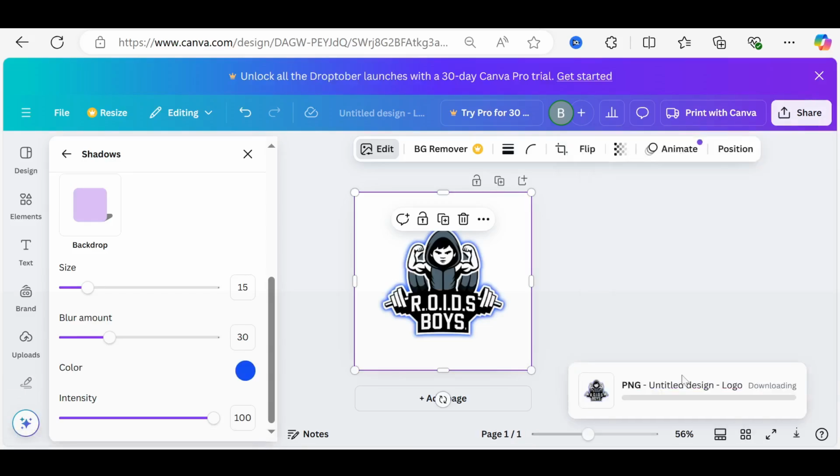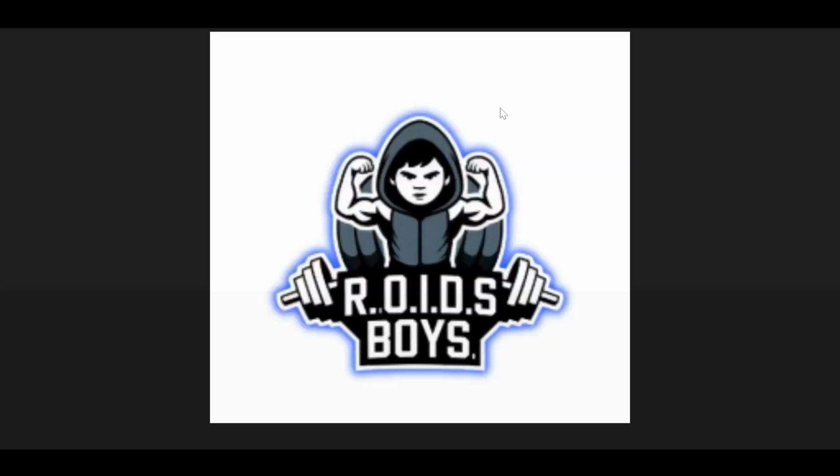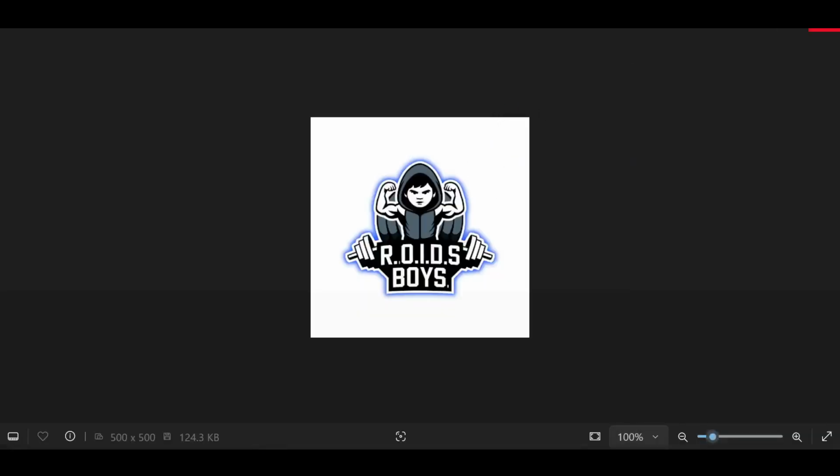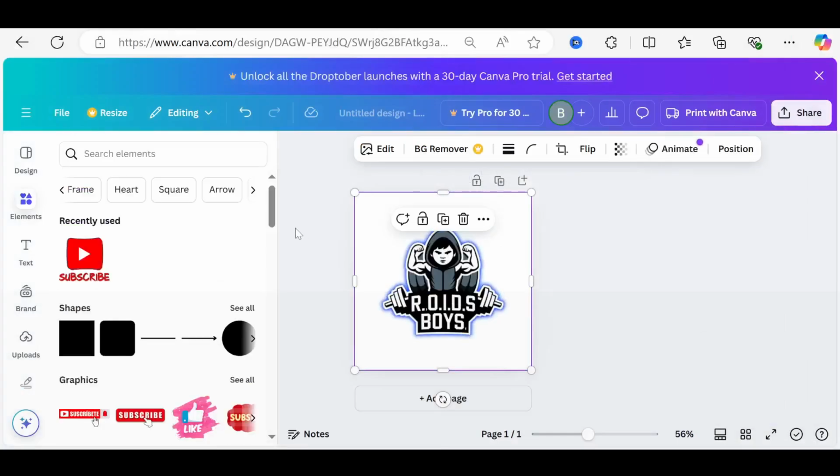Download, and there you go. It's downloaded our image. Let's check it out. And here you go. Your image is done simply like that. You got an outline on your image for free without using Photoshop, without downloading any programs.